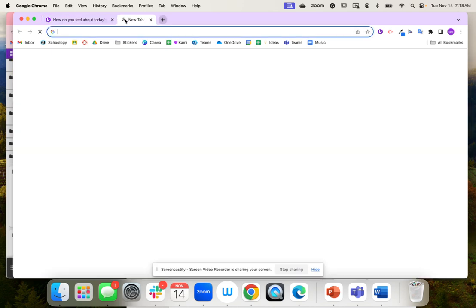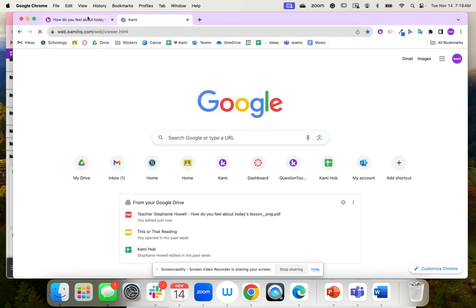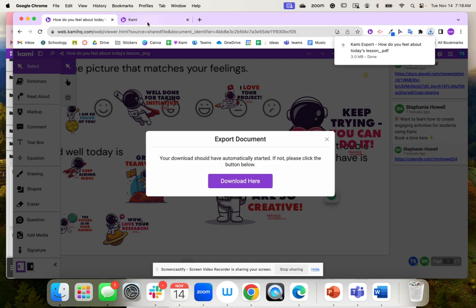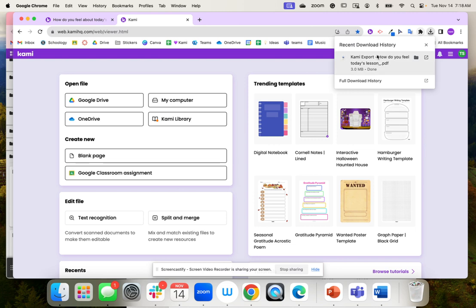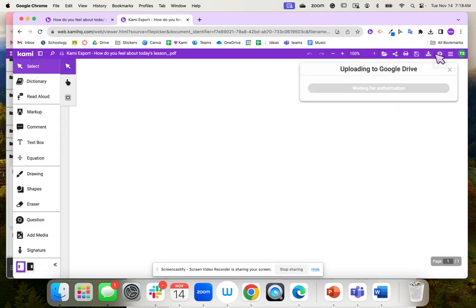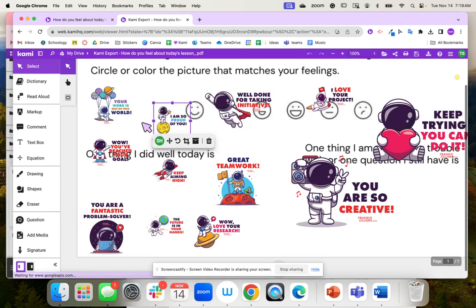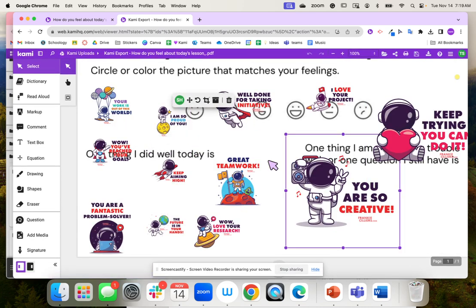Once we do that, we're going to go to Cami.app. And then again, we're just waiting for it to process that download. And now that it's downloaded, I'm at Cami and I'm going to go ahead and upload that file that I just saved. So now that I've saved it, again, we're just waiting for it to go through and add all of those annotations onto this document. Okay, so now I can see all those annotations.